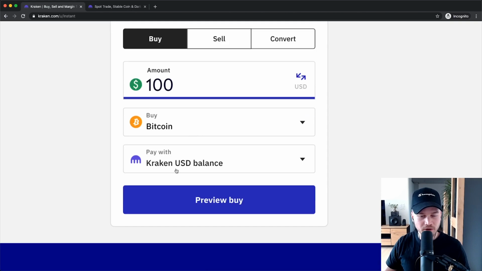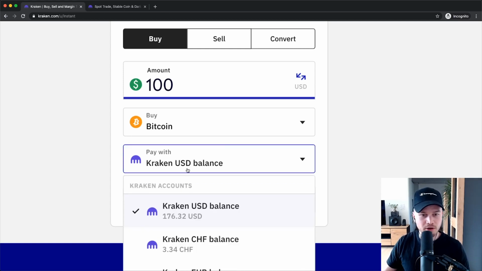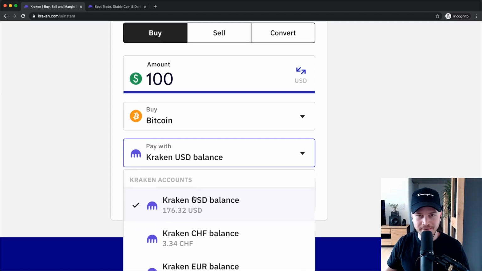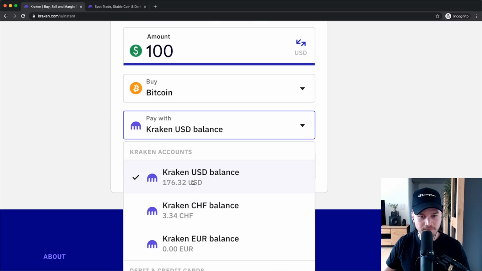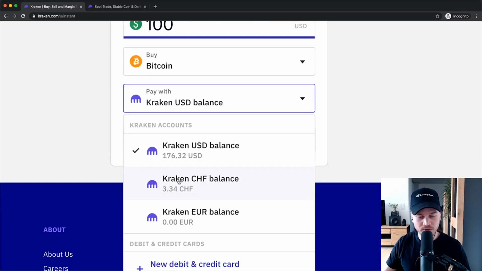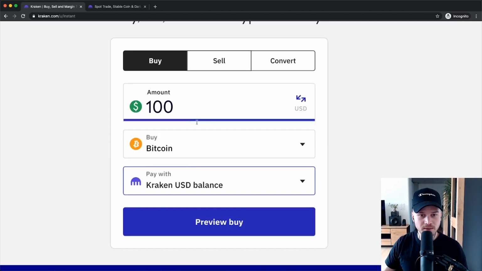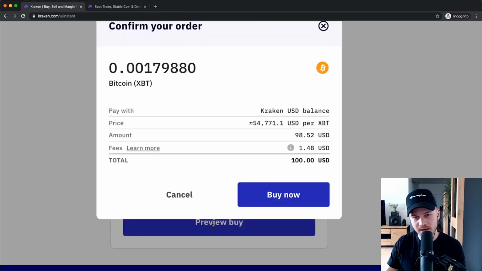And then I'm going to decide on how I'm paying. If I have funded my account with US dollars, then I'm going to pay using US dollars, and it's going to take that from my account balance. You could also use Swiss francs if you have some Swiss francs on your account, or euros, whatever you have funded your account with. So I'm going to choose USD as a balance. And then I'm going to click on preview buy. It's not going to buy yet. It's just going to give me a preview. So here is exactly the overview of the trade.